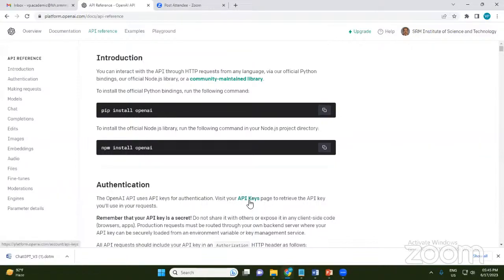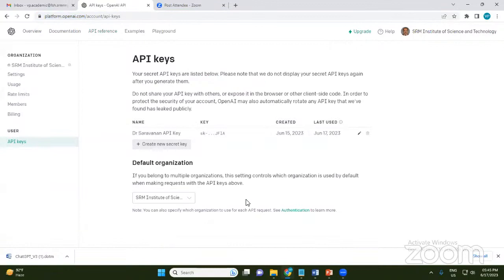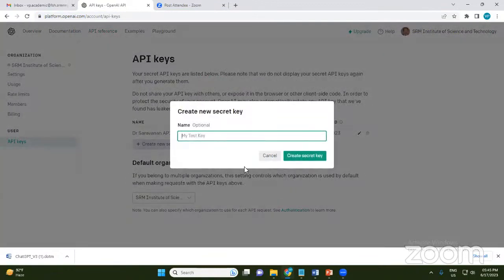Visit your API keys. What I'm going to do is I'm going to connect this platform.openai.com, the ChatGPT, with the add-in that is available. For this, you need a key. You just click this, visit your API keys. You can create a new secret key that is available, and this key is only for you. And you have to mention the name of the key here, right? You can say that it is your key, right?